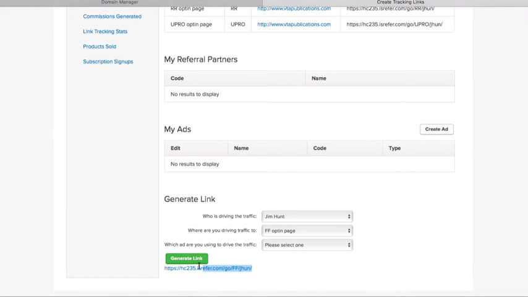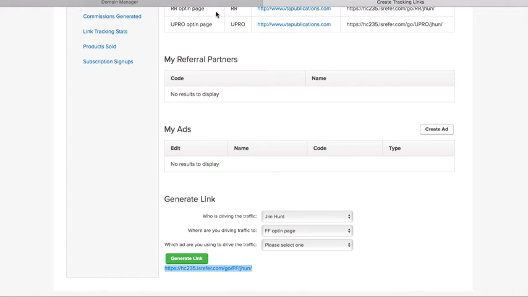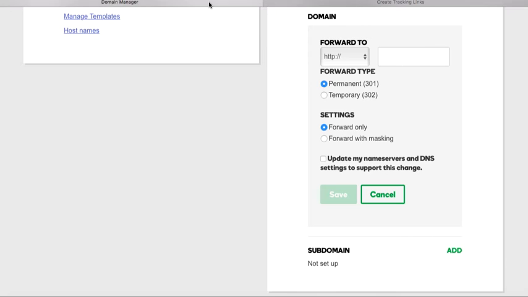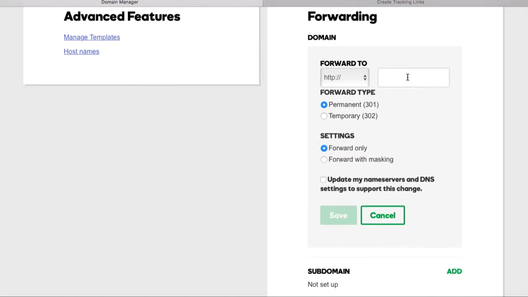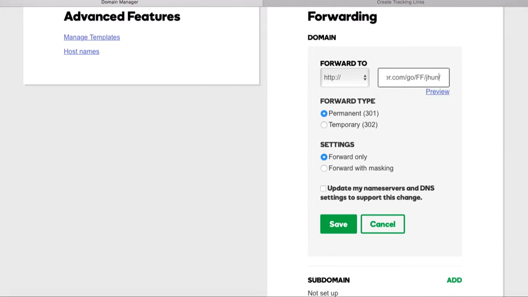So I'm going to copy the link, right click and highlight, and then left click to copy. And then we go back to GoDaddy, and here's where I'm going to paste. Right click and paste. And what we need to do is just make sure in that box it hasn't duplicated the HTTPS, which it has. So as you can see, it's already got this bit here.